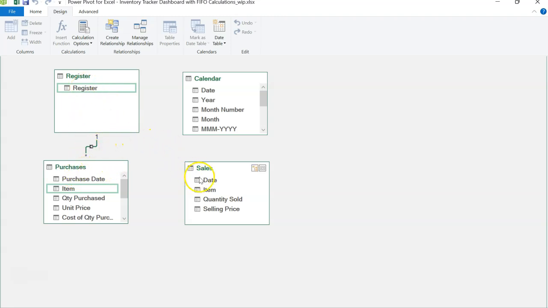I'll do the same thing for sales. So I'll select item here and then drag it all the way and then connect it here. So again, I have a one-to-many.